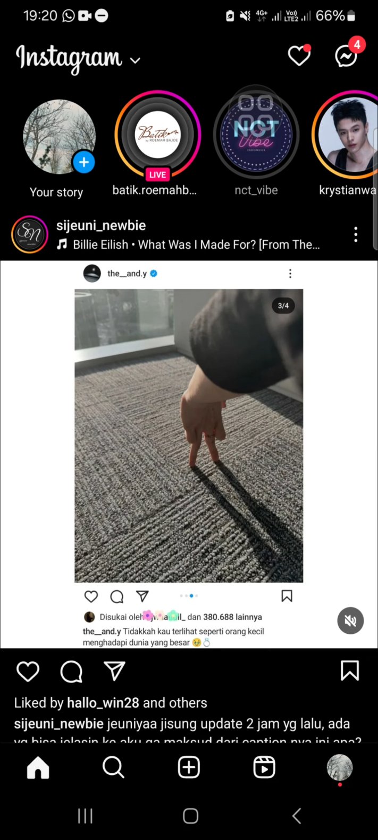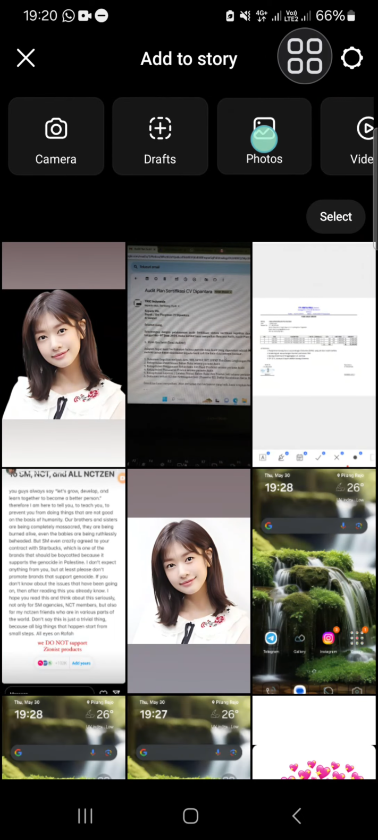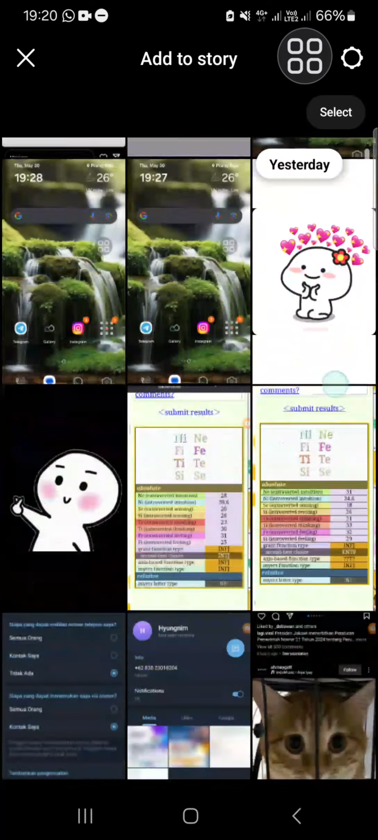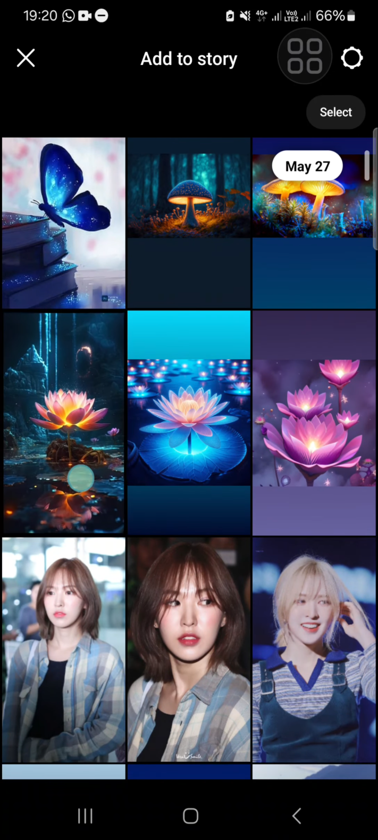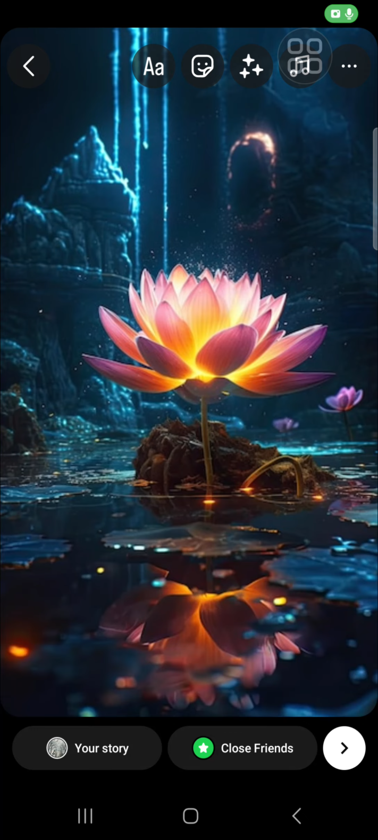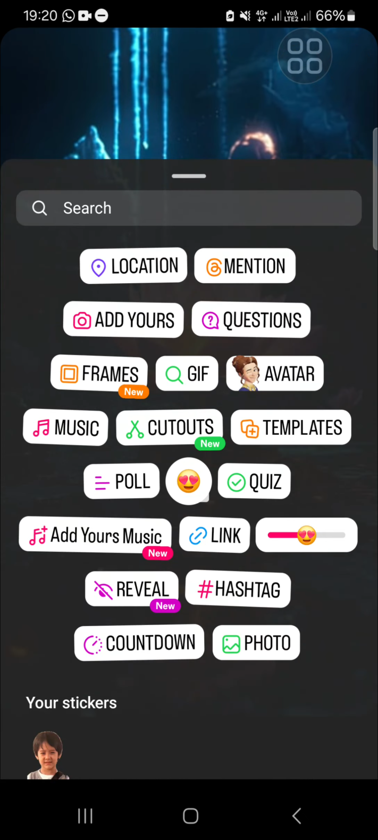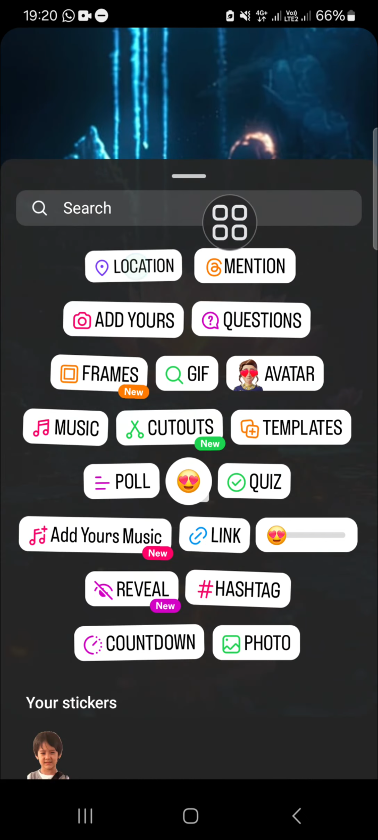I'm just going to click on your story and I'm going to upload a photo from my gallery. For instance, I'm just going to upload this photo. Okay, then we can click on the sticker button right here, guys. Then you have to choose the location.